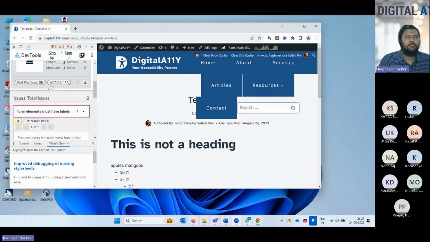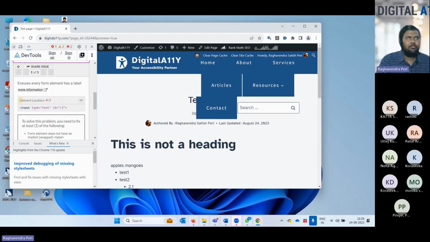Switch off highlight, form elements. Share issue. First issue, form element. Last issue, form element number L3. Heading level 3, element location. Link more information. Ensures every form element has a label. So that is the description, Neha. Element location: number L3. See, it says the location is L3, which is the ID we gave.